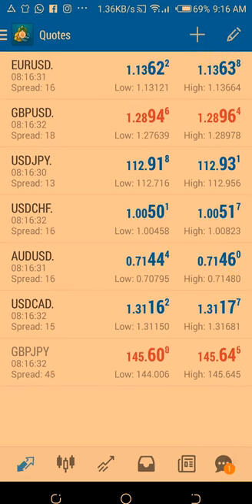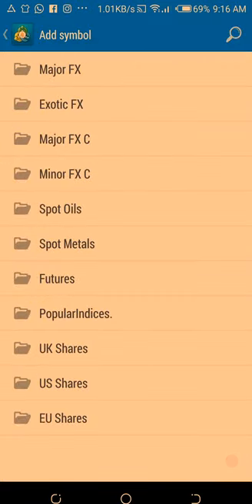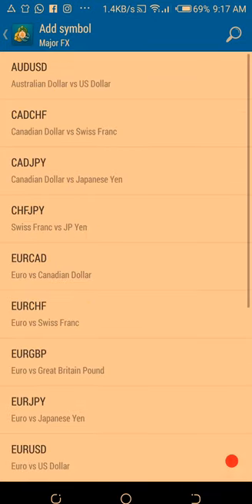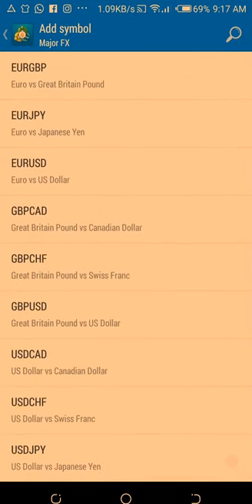Okay, so you can see here the GBP USD, the USD JPY, the USD CHF, the AUD USD, the USD CAD, the GBP JPY. If you want to add to this list, you can easily click this plus sign right here and then search for what you want to add. Major FX, of course, major pairs, the exotic pairs. So we just click the major FX and then you can add any of these other currency pairs to that list.